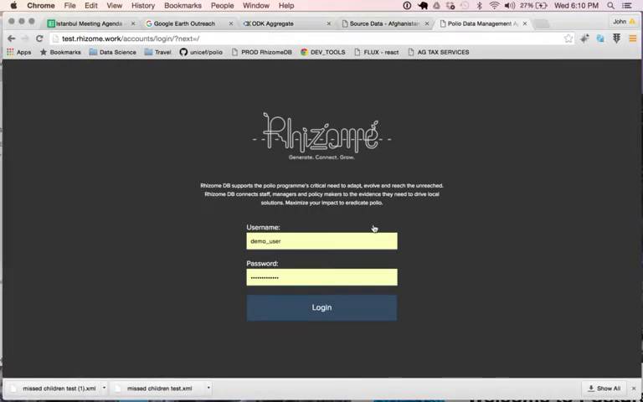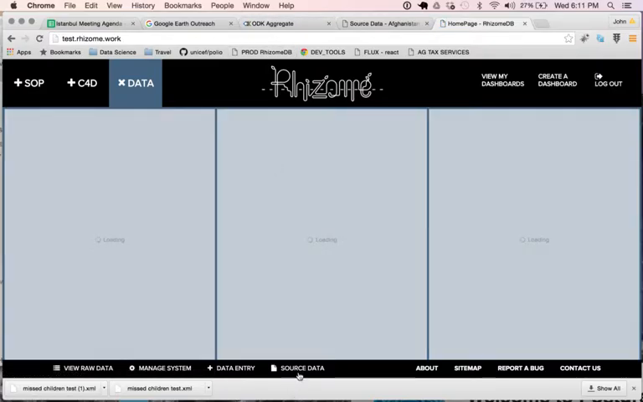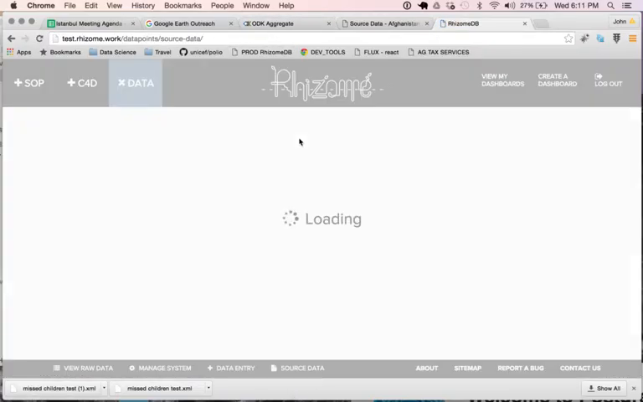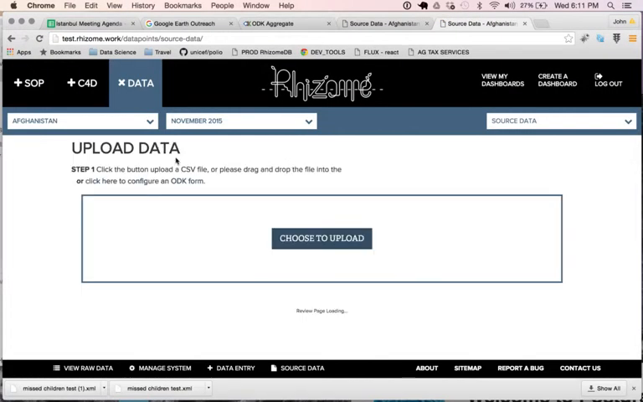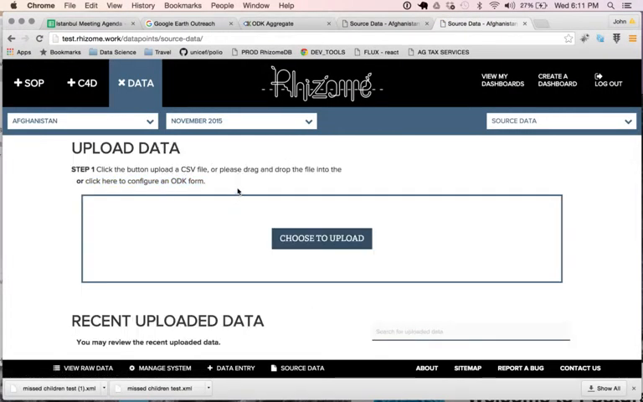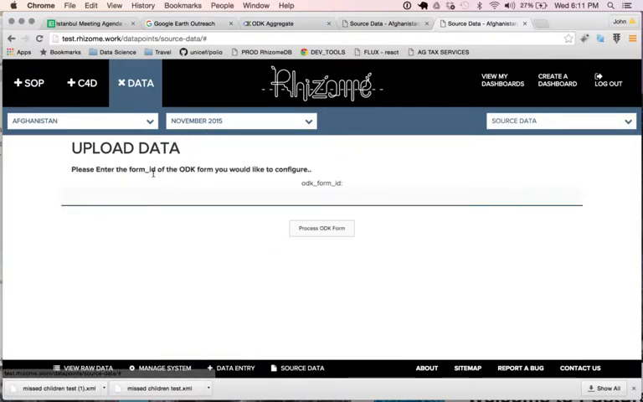Good afternoon. Today I'm going to be showing you how to sync Rhizome to ODK and get data from the Android onto the platform in a matter of seconds, a matter of minutes. Let's log in. When I go to the source data screen, I have the ability to either upload a CSV or to configure an ODK form. When I click configure an ODK form, it says to enter the form ID you have here. I have a couple forms set up, but let's build one together.